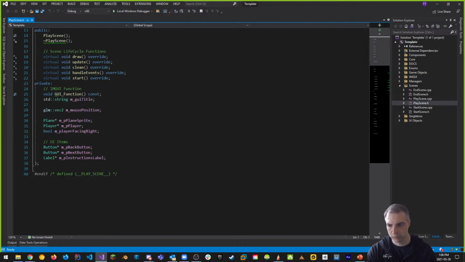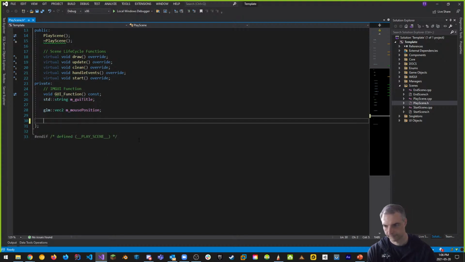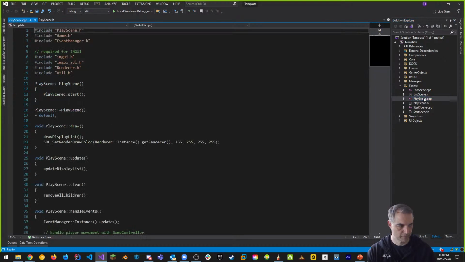I'm going to remove all of these items. Under the playscene.h, I'm going to remove all of this. That means the plane, the player, how they're facing right or not, the button, label, all this stuff is going to be gone. Okay, and press delete. And this is going to cause errors in your playscene.cpp, but we want that because we want to remove all of this stuff anyway.